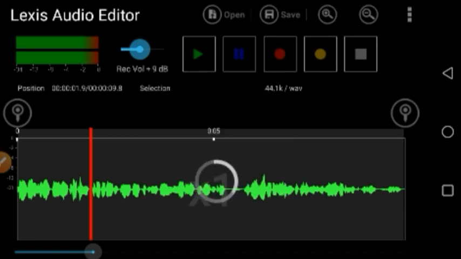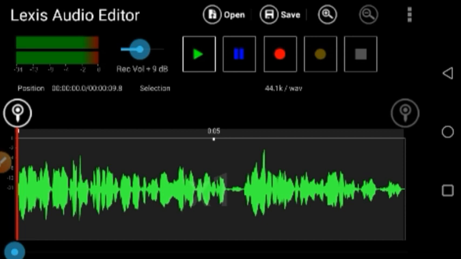Okay, so the higher the dB level, the louder your music, but at the same time, don't overdo it.